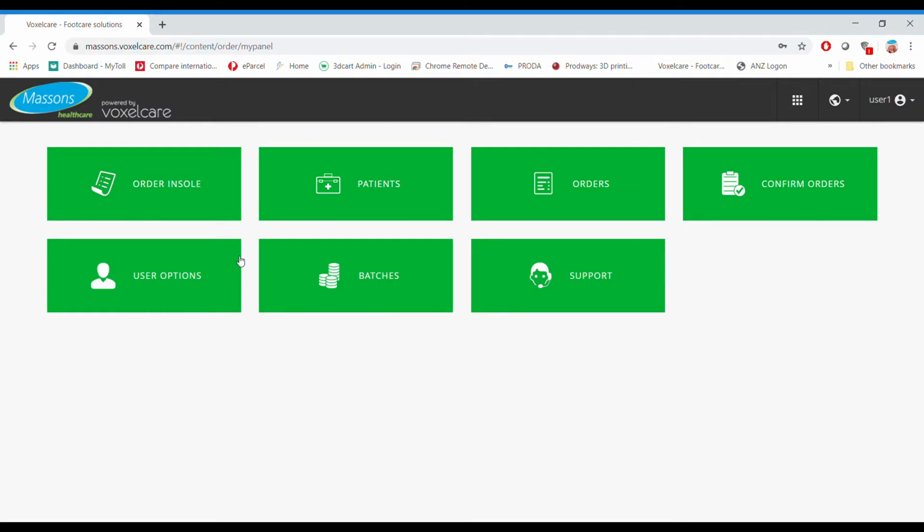So from this screen, we can do most things. This is considered the home screen. Up the top right is the button that will always take you back to the home screen or start menu. If we want to create an insole, we go to order insole. If we want to look at pre-existing orders, we go to orders. We'll start with ordering an insole.